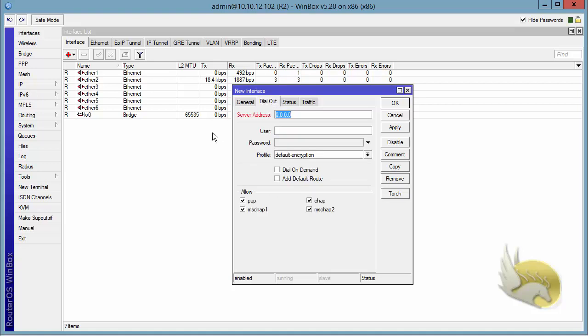Let's go to dial out. Here is the server IP address. I can give an IP address to this server, for example 1.1.1.1 or 10.10.12.101. Both of these addresses are okay. But the username and password should be exactly what you see on the other side. Islin is the user, 123456 is the password. The profile should match the profile on the L2TP server.